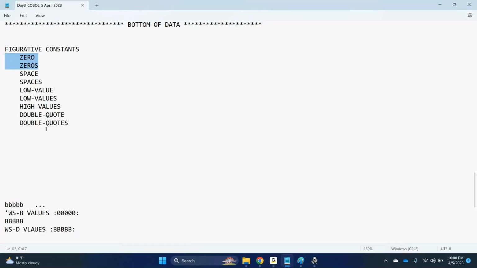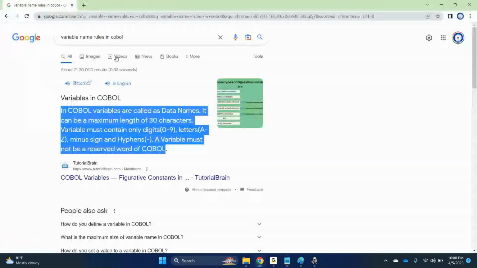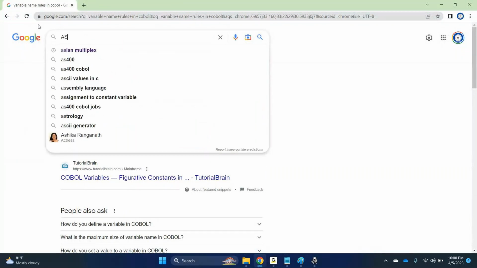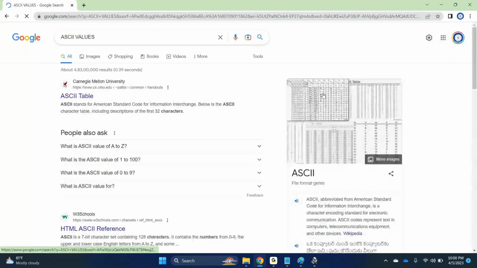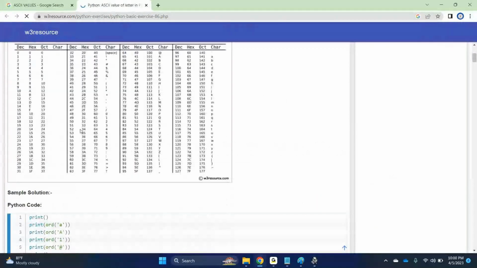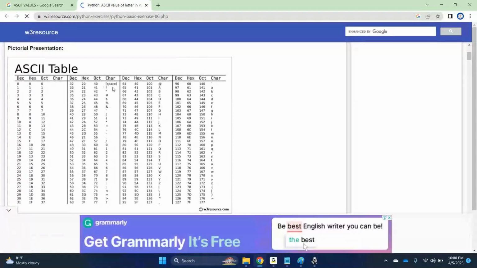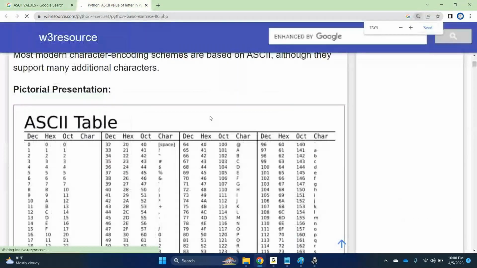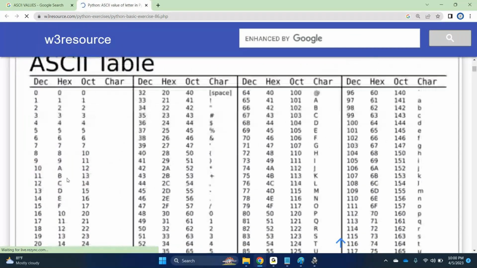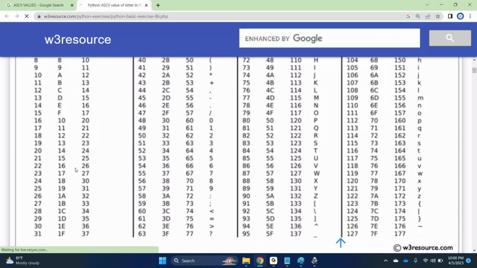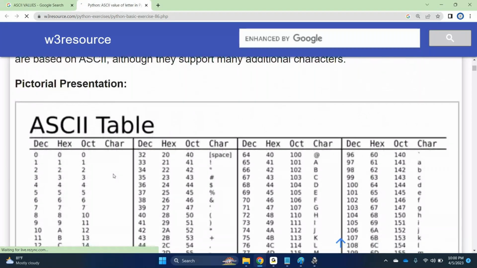Then we have something called high values. So on a computer, if you see ASCII values, I will show you ASCII values. I don't know whether it is visible properly. Yeah, it is an ASCII table, right? So for alphabetic, if you see for capital A, what is the ASCII value? You need to see that. So where is small case a?